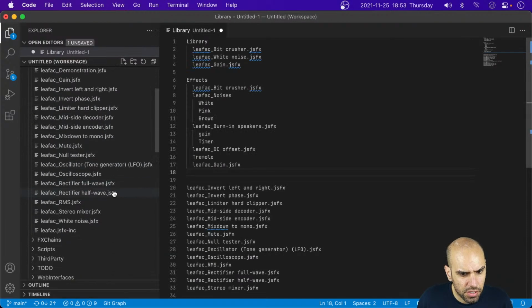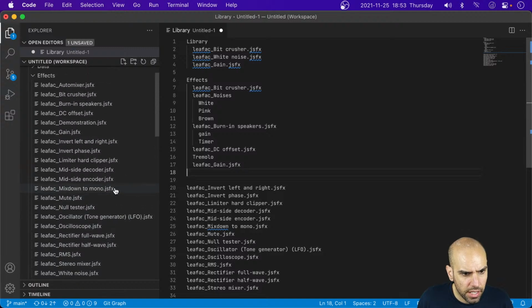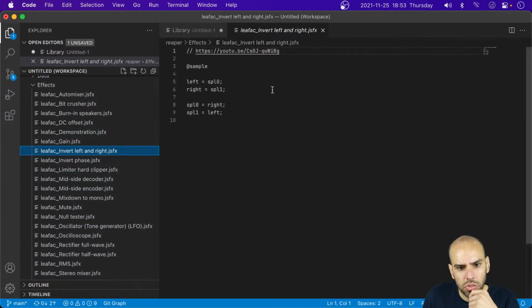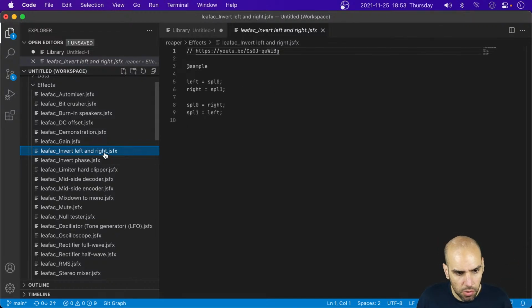Then we have this invert left and right. And it does what you would expect. So I guess this is in the same family as those copy effects. Not really useful. You can do this in Reaper in so many ways.